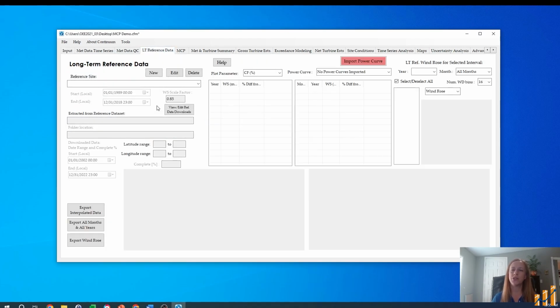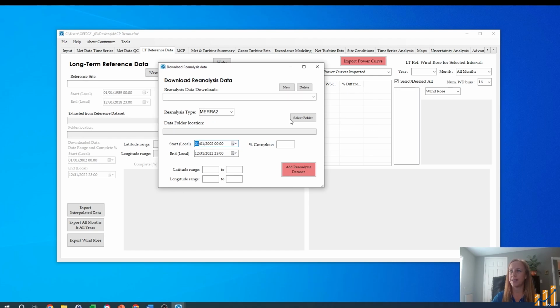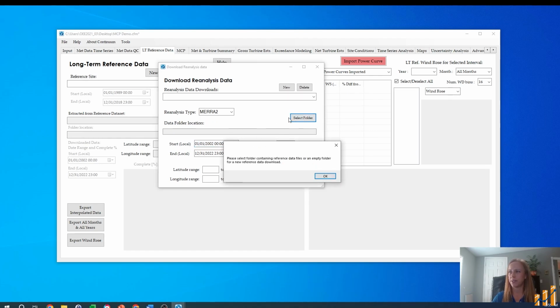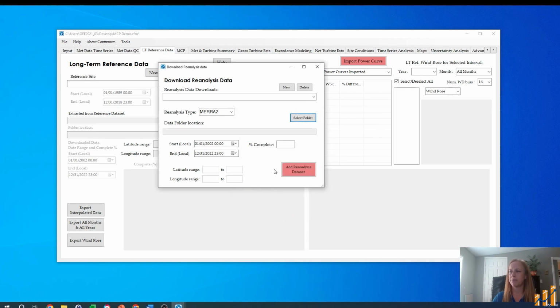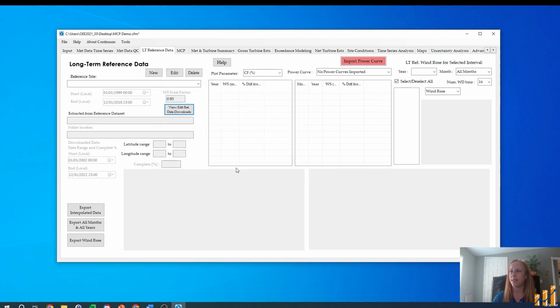The first thing we need to do is create those links between our Continuum model and the folders where the long-term reference data exists. For more information on that, check out the video, How to Download Reanalysis Data. So I'm going to link up to my folder that has Mira2 data. So I'm going to click Select Folder, go to my desktop, and there's my Mira2 data that I have stored on the desktop. That shows the data range contained in the folder. That looks like it covers the time that I need, so I'm just going to click Add.